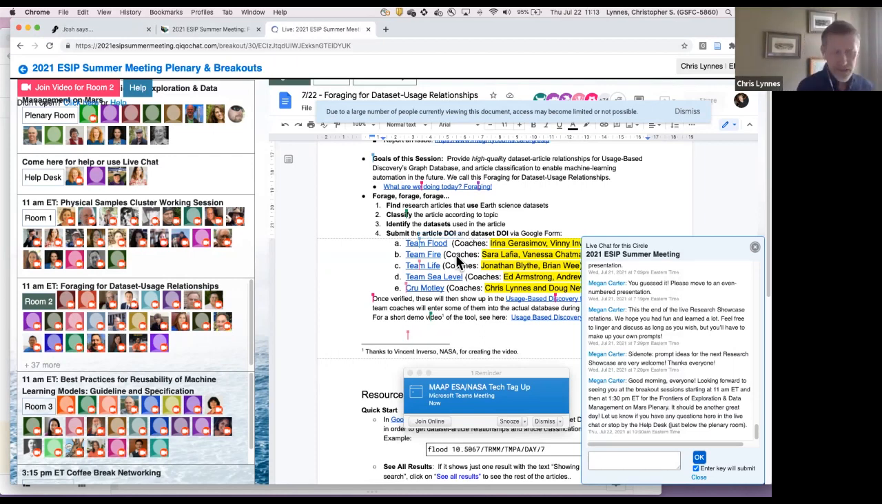So team flood will have a room, and they'll be looking for data sets related to flooding. It's okay if you run across a data set where the primary topic is something else, and that will often happen, and that's fine. Put in what that primary topic is, and then add flooding as a secondary topic.